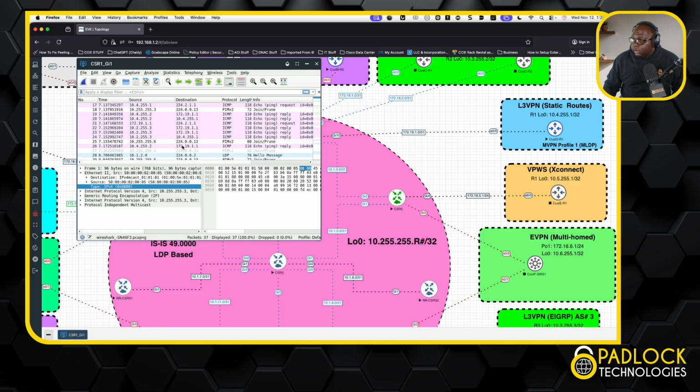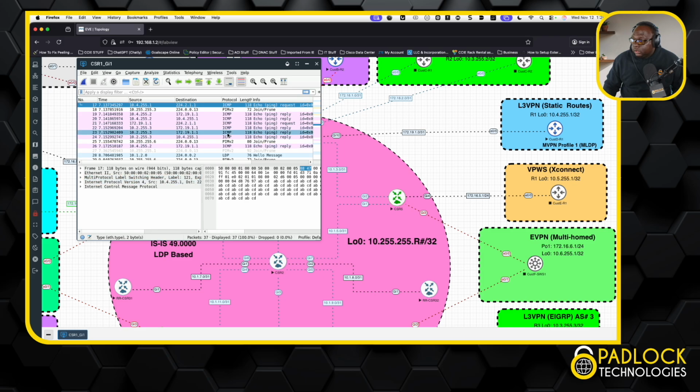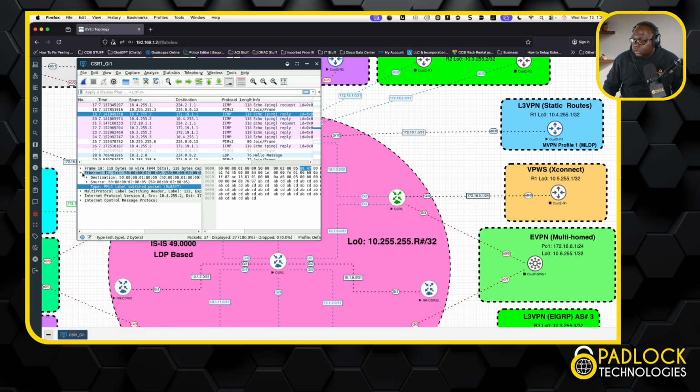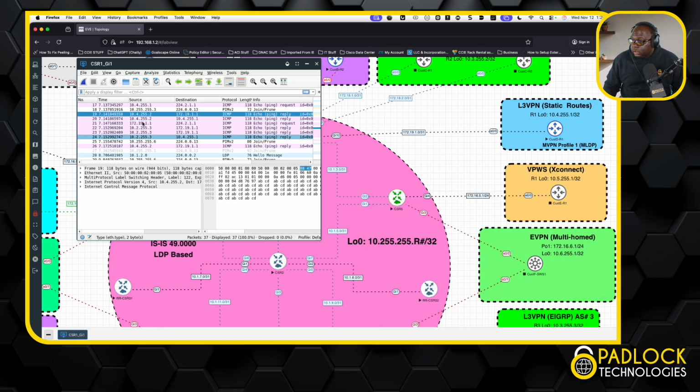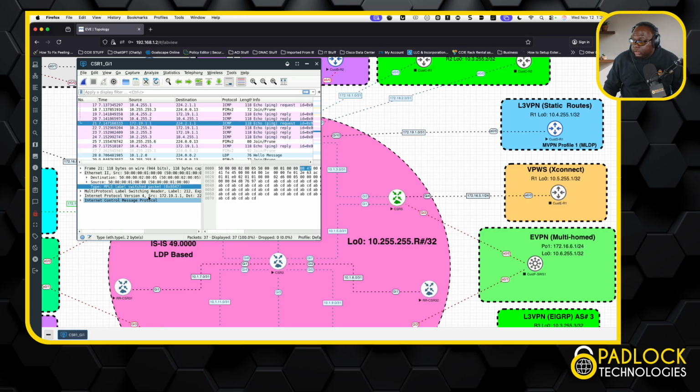And let's just look at some stuff. So here's the request. And as you can see, the labels going on there. Now let's look at the reply. This is all labels. And as you can see here, we got stuff responding to my replies. All the MLDP stuff. Let's go here. Let's look at what that looks like.